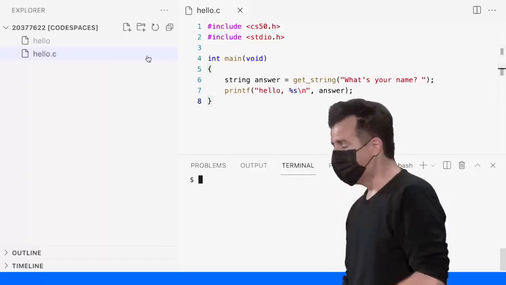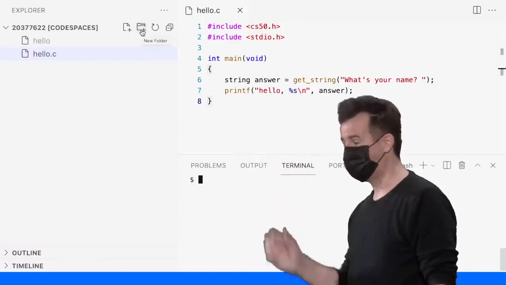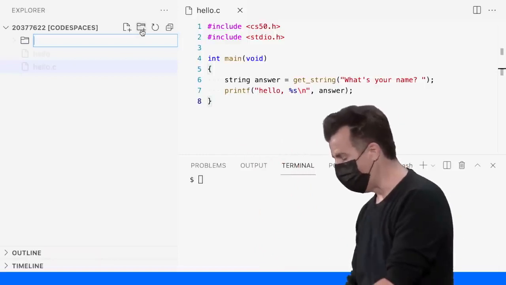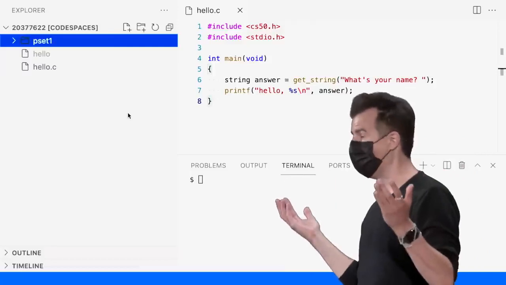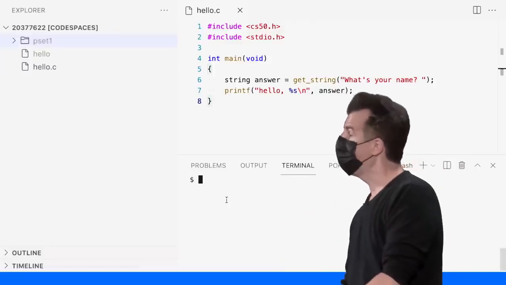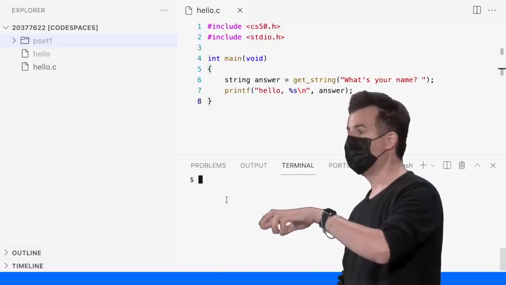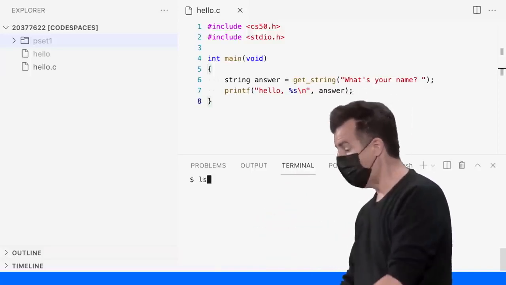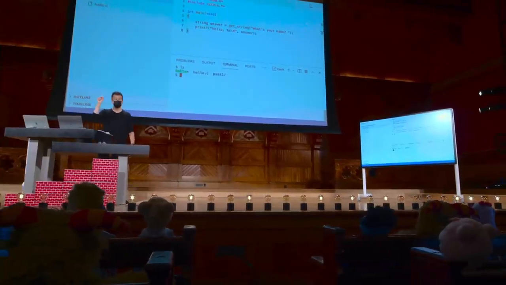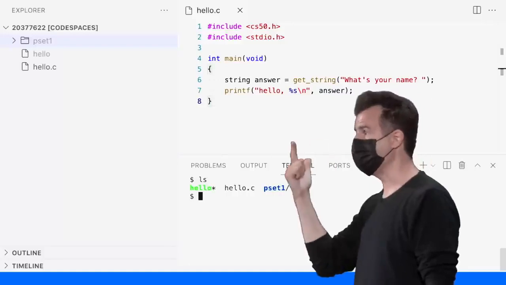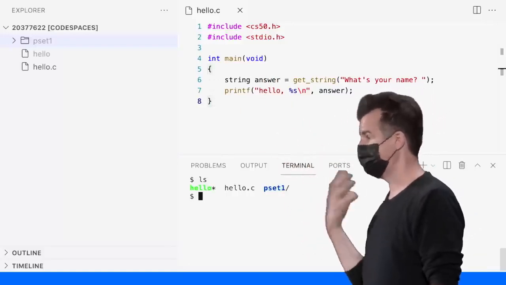In the GUI, I can go up here and do what most of you would do instinctively on a Mac or PC. You look for a folder icon, you click it, and then you name a folder like pset1, enter. Voila, you've got a folder called pset1. I can confirm as much with my command line interface by typing what command? How can I list what's in my folder? Yeah, so ls for list. And now I see hello, and it's green with an asterisk because that's my executable, my runnable program. Hello.c, which is my source code. And now pset1 with a slash at the end, which just implies that it's indeed a folder.